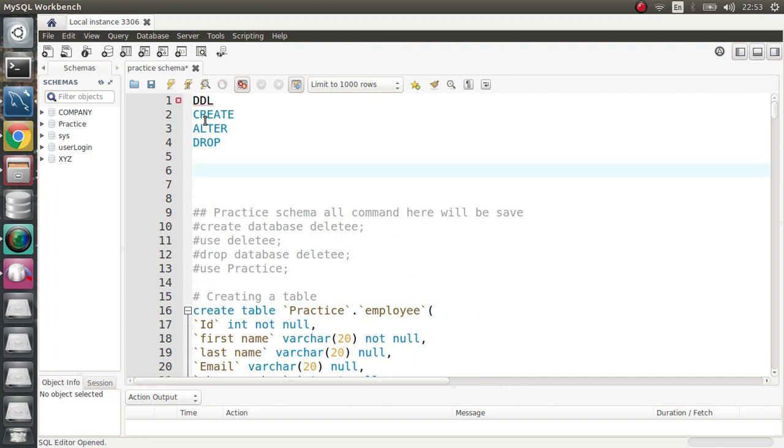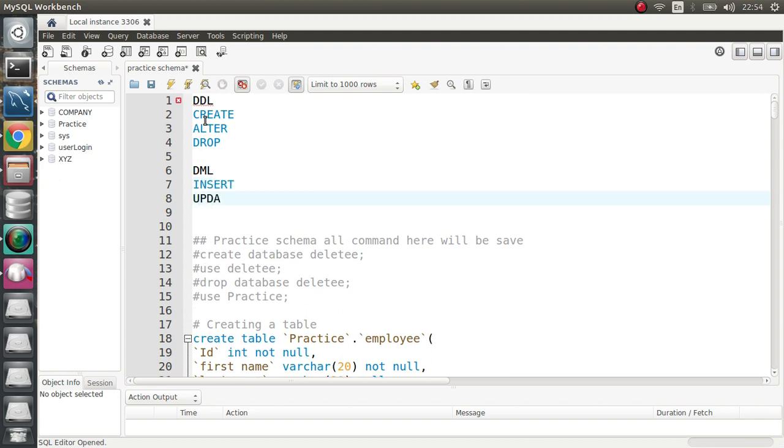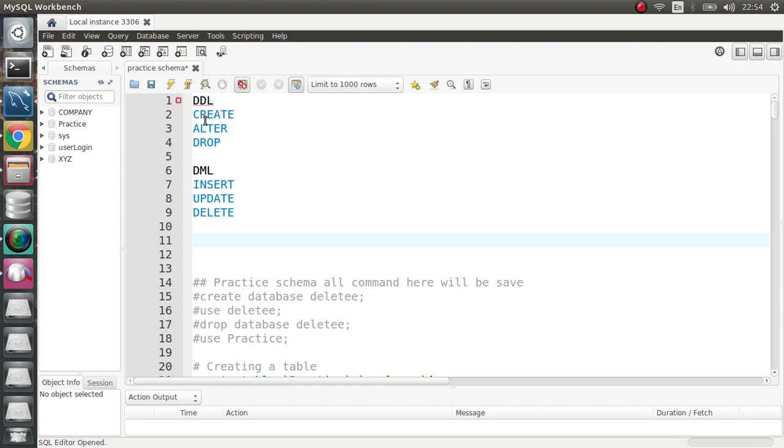Another one is DML, data manipulation language. After creating the data definitions, you can manipulate or insert the data. That's why it is called data manipulation. There are three commands: insert, update, and delete.